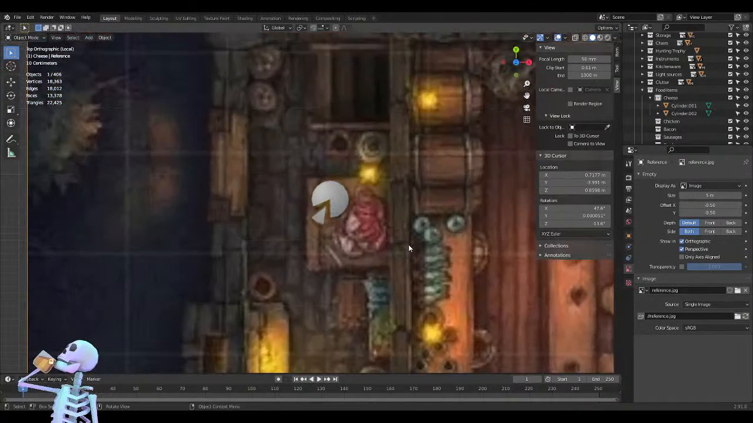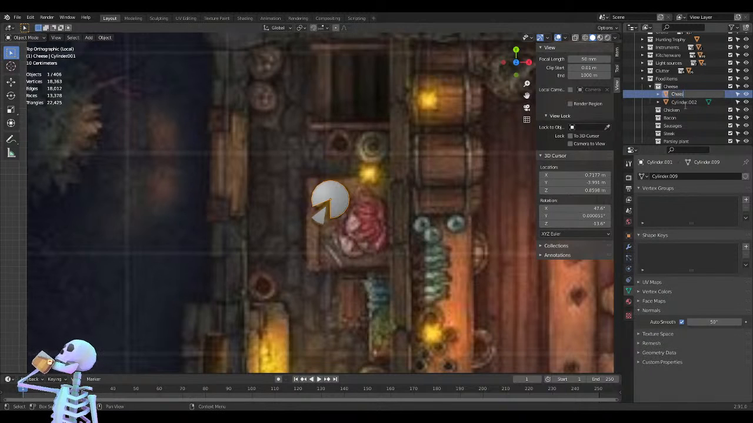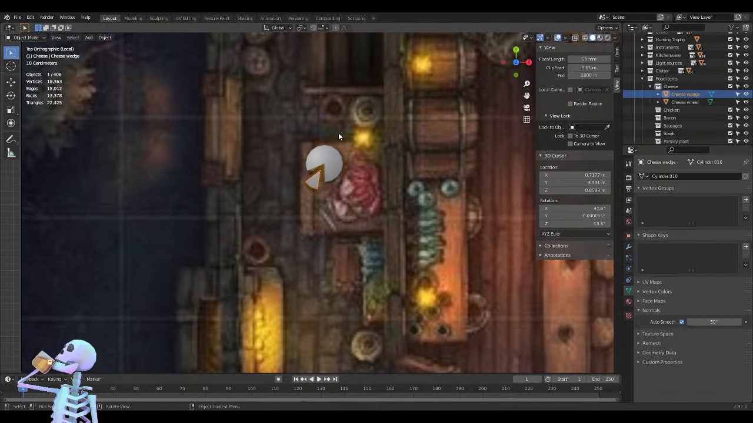And yeah, that will be our cheese wheel, and a cheese slice. Is that a slice? Is that a cheese point, or is that what? Wedge. I think that's a wedge, right? I think that's what it's called.